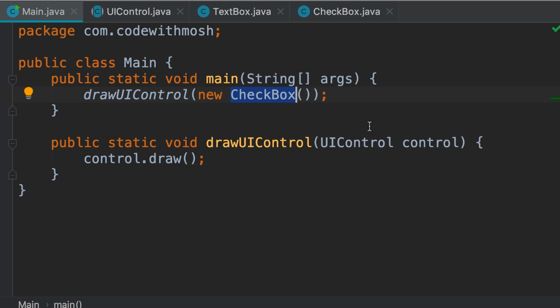That's all about polymorphism. So we have covered all the essential object-oriented principles. Next, we're going to talk about UML, which is the graphical notation we're going to use throughout this course.